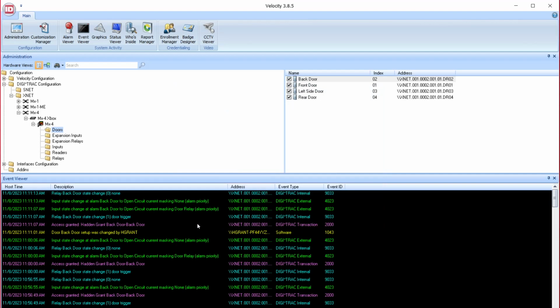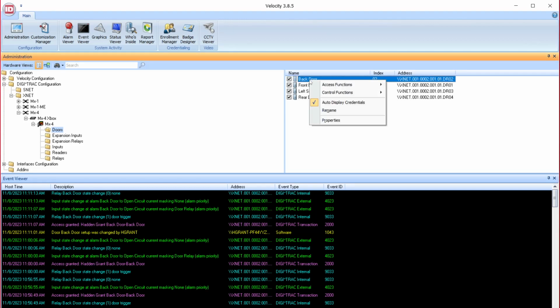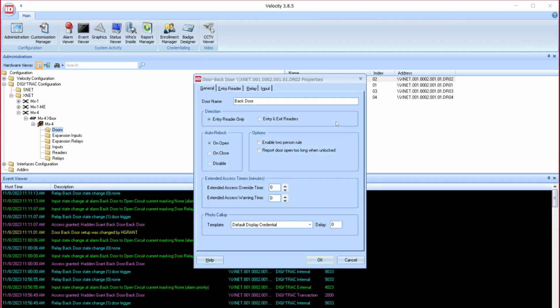To enable photo call-up on an access granted, open Digitrack configuration, XNet, then the port, Xbox, and the controller. Once doors are open, open the door properties by right-clicking and select Properties, and then choose the photo call-up template.